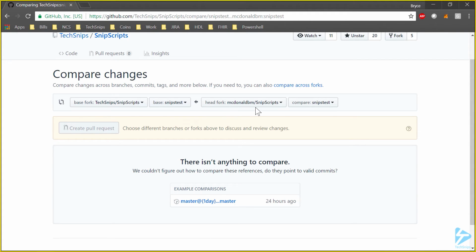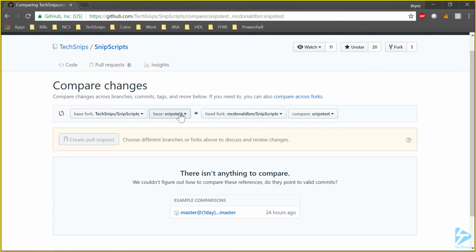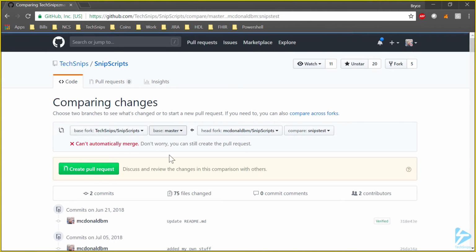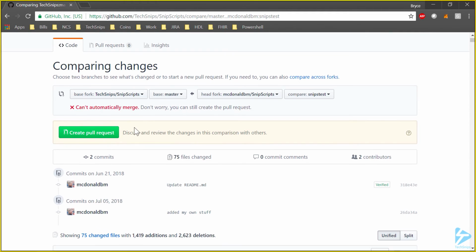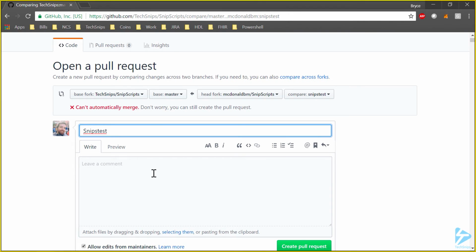But whenever you are branching across forks, you choose a base on the remote end, or on the origin's end, the TextSnips. So this would be the master branch of the TextSnips repo. Now, you will see, and actually I'm not sure how Adam has created this.